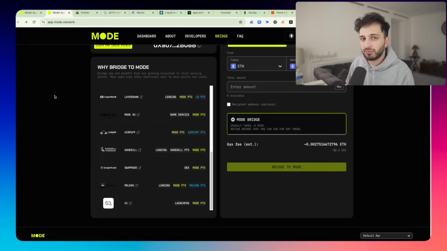But as always, remember the risks that do come with using crypto, using DeFi, using these different applications. Please, please, please be aware of them. Like I said, smart contract risk is a real thing. So yeah, that's all I'm going to cover today. Just wanted to give you an overview of Mode.